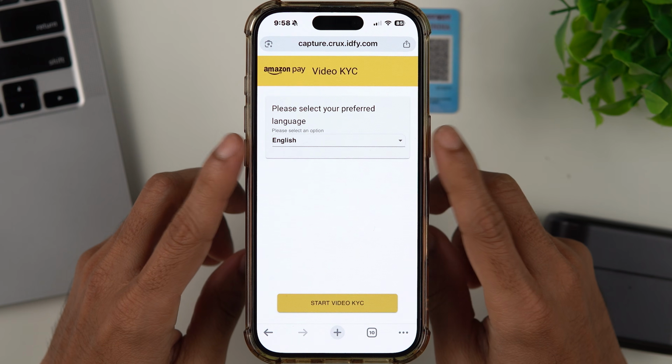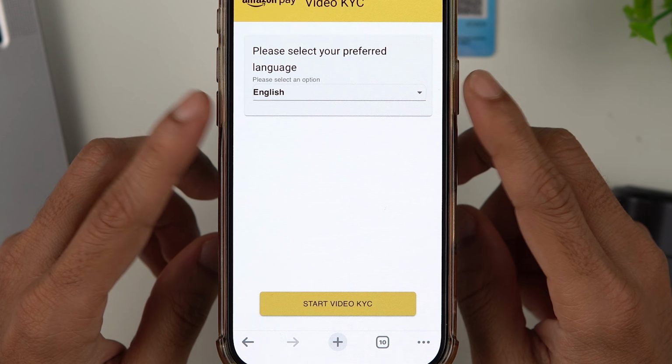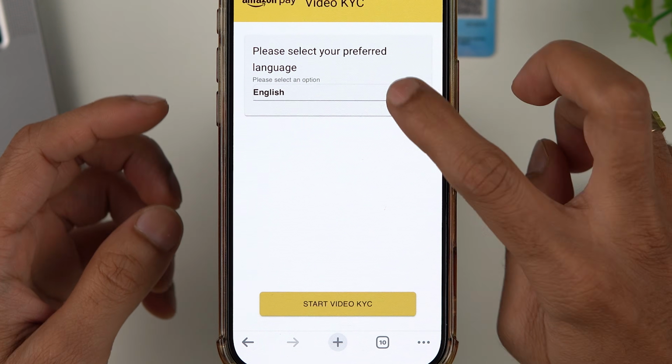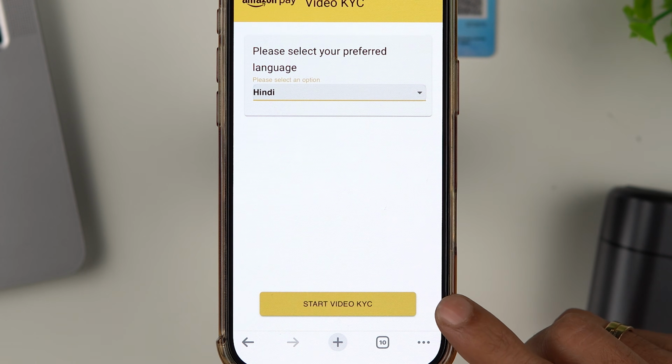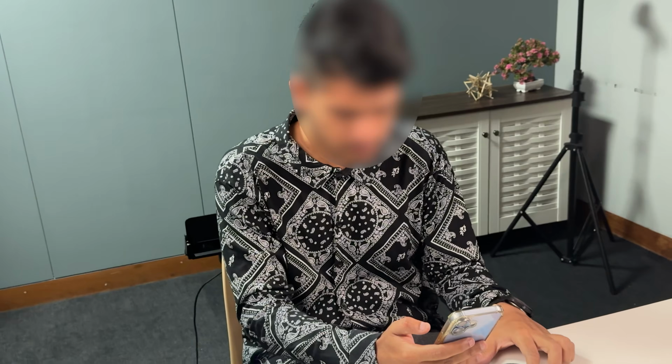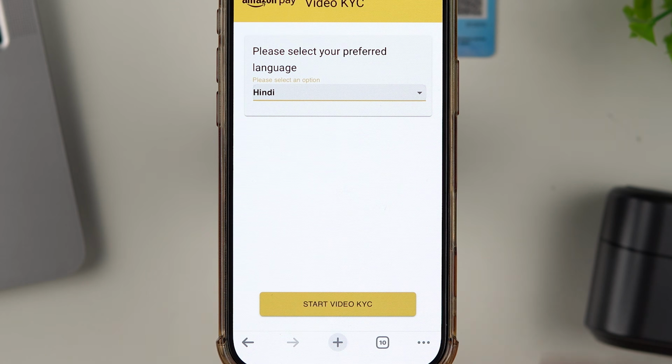Now on the next page, it will ask you to select your preferred language. If you want to continue in English, you can select that, or else you can select the drop down and you can change it to Hindi as well. Now simply tap on start video KYC, and once the video KYC is done, I'll guide you with the next step.